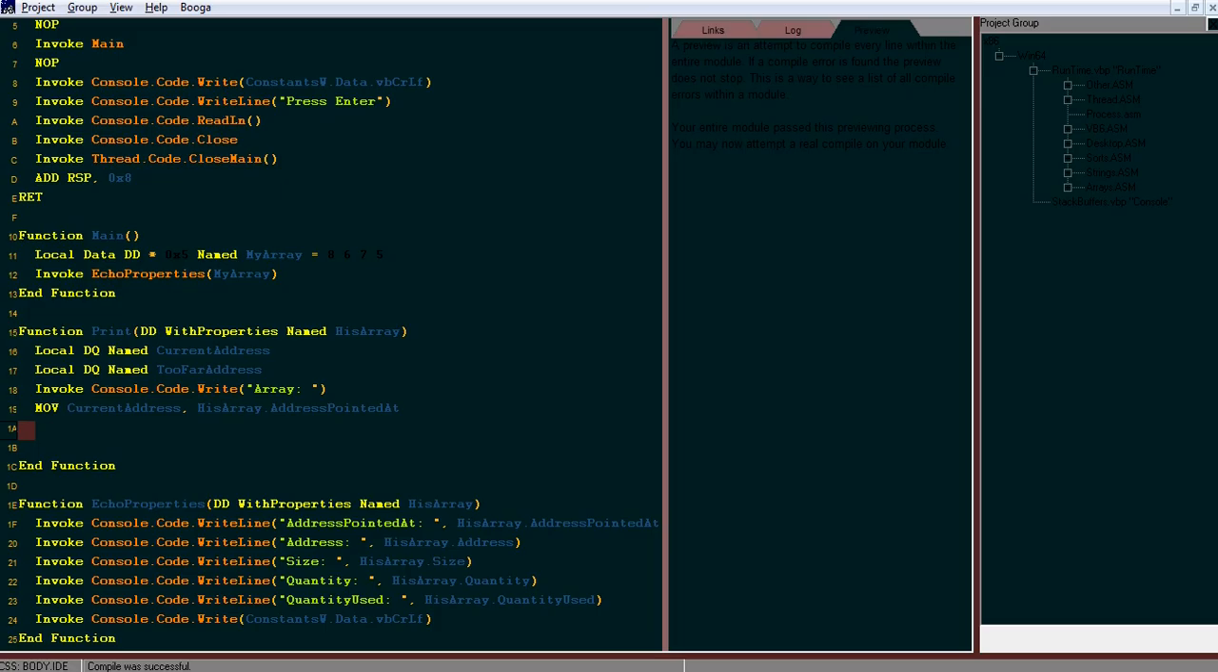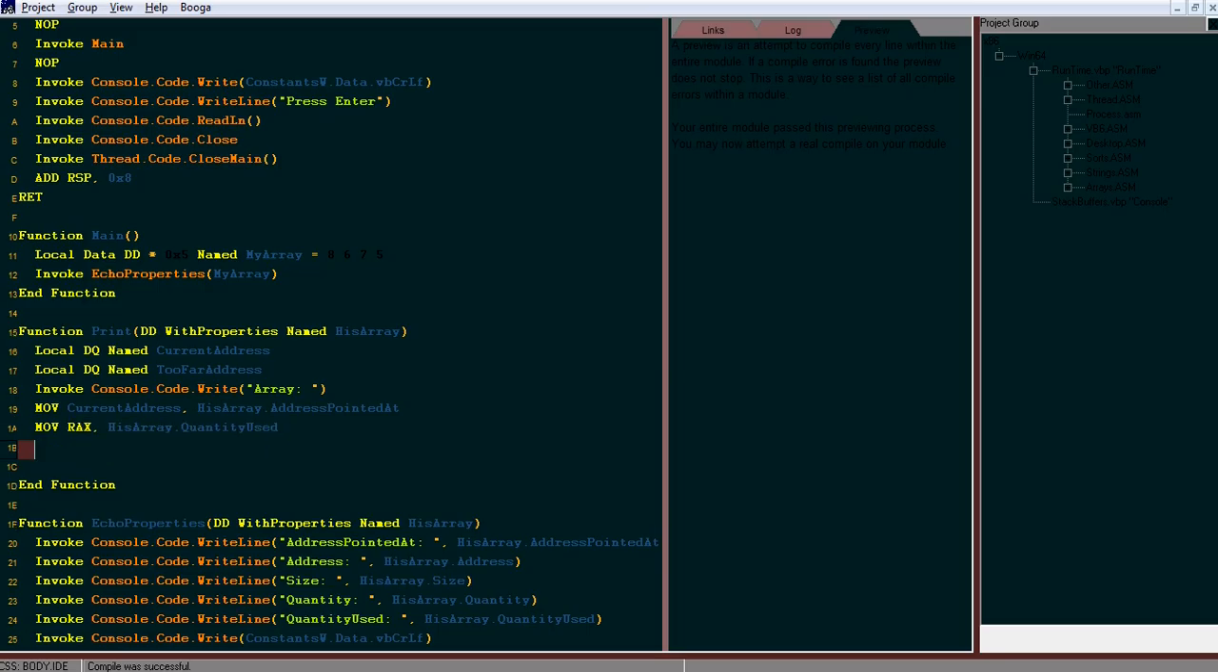Now, I want to calculate the too-far address. And I may not do it the easiest way here, but this is what I have. I'm going to use the RX register for some math. And I'm going to put in quantity used as my first variable. So the quantity used, that's going to be 4.